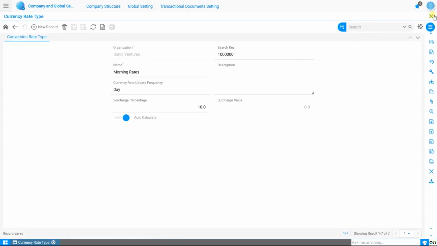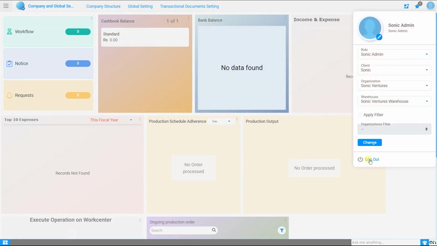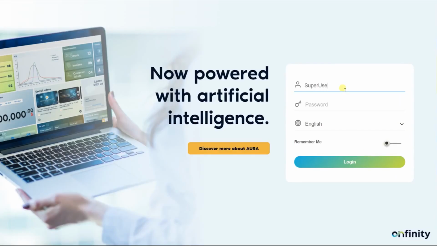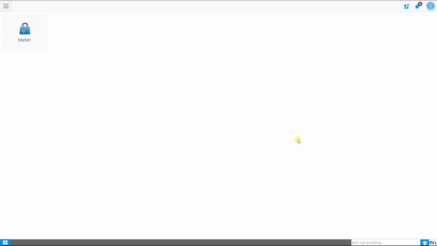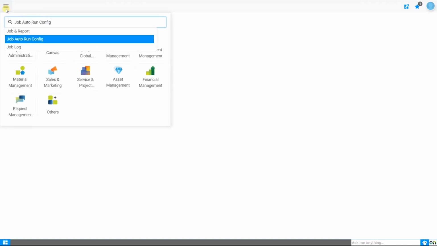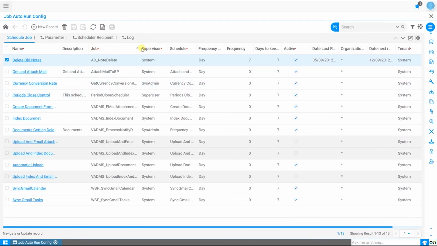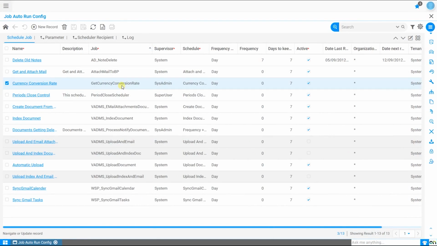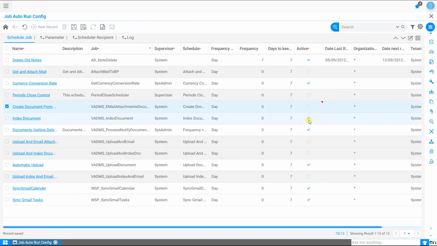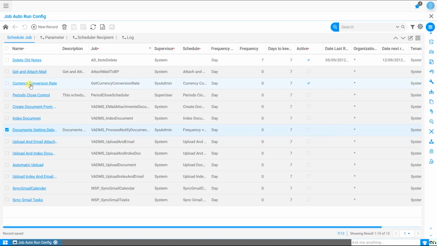To run the process manually for demonstration, log out and sign in with the System Administrator role. Open the Job Auto Run config window. This window displays all scheduled background processes. Look for the job titled Currency Conversion Rates. To isolate this process, deactivate all other jobs temporarily. Ensure that the currency conversion rates process is the only active job.